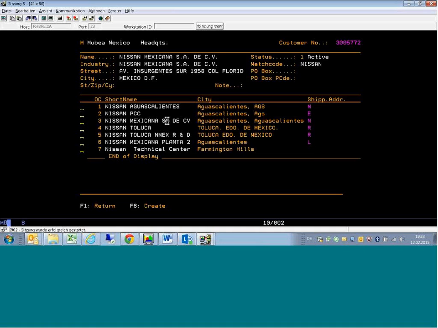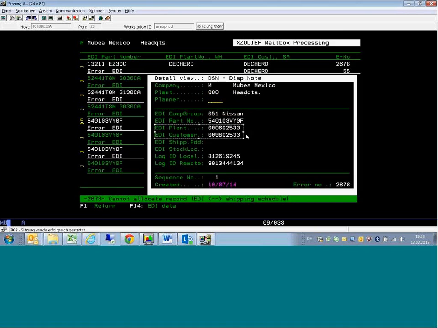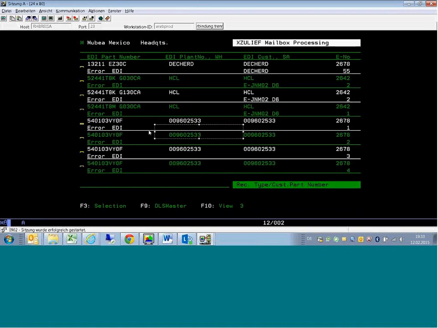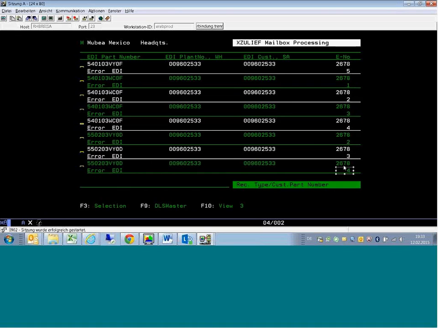Maybe you don't use all these shipping points, yes? But you have to check the ones that you are using to put the correct information for the shipping address, so that the system finds the correct master data contract for these messages that you are receiving. And you can see you have got 1, 2, 3, 4, 5 times you have received this message, yes? So you can integrate one, and once you integrate it, the other ones will be gone, yes?